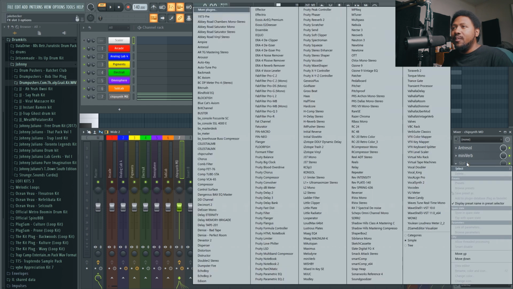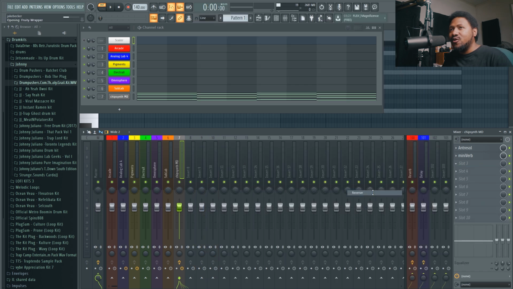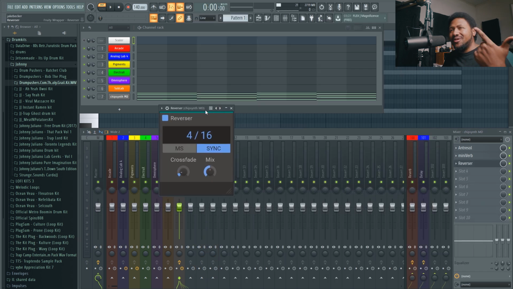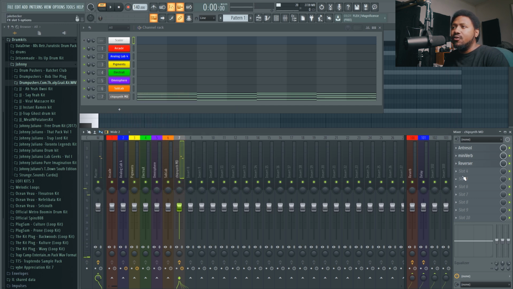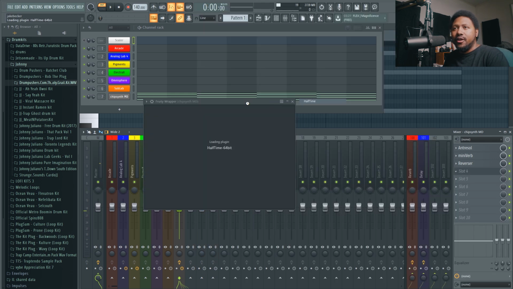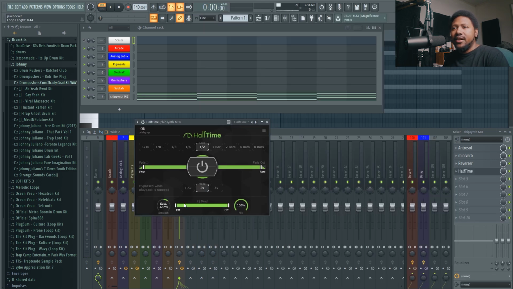Definitely dope there. Next up, I'm throwing on a reverser plugin. I love this reverser. You can use Backmash, which is free. You can use the other one by Initial Audio. I like this one a lot because it's super simple and it gives some cool control. And then of course, the best plugin out there for these types of sounds. We'll use Halftime and see what we can get with that.